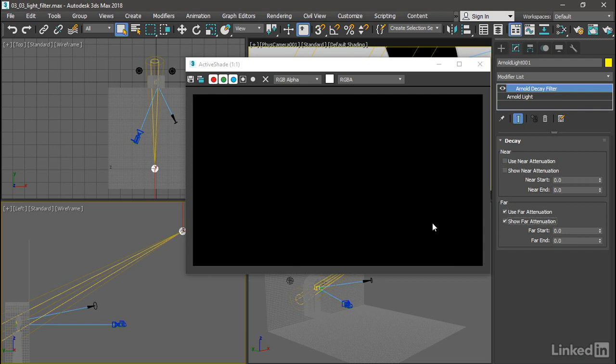Right now we get a black screen because the far start and far end are both set to 0. The far start is where the decay will begin, and the far end is where the decay will be complete, and that's where the light will dim out to 0 illumination. We need to extend that far end amount. I'm going to increase that up to a value of 100. And now we see a little line in our left viewport.